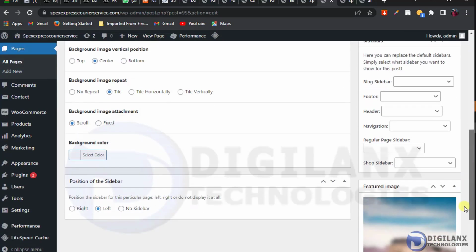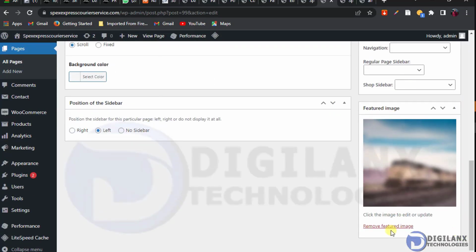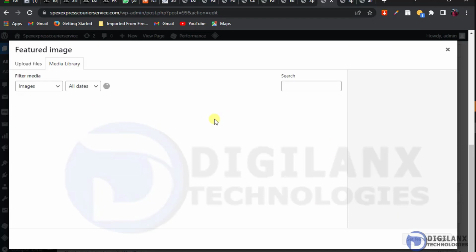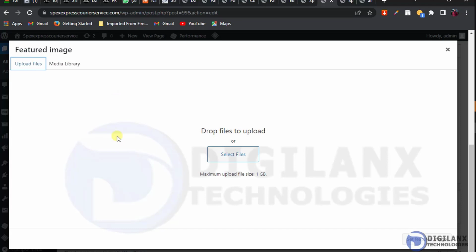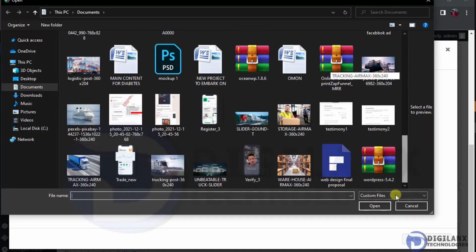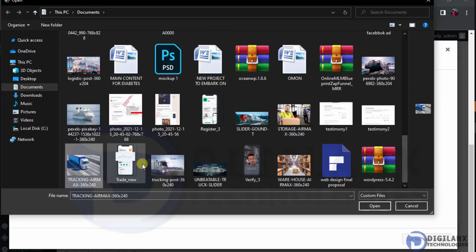Okay, then I will come to feature image. These are the images you are seeing at the front. So select image, select image. So I can choose to pick from my media library or upload new one. Let me just search for a random image and upload, say cargo. Let me use this.